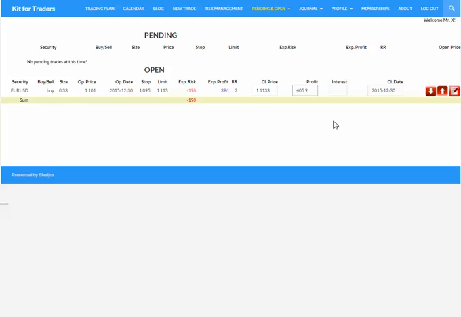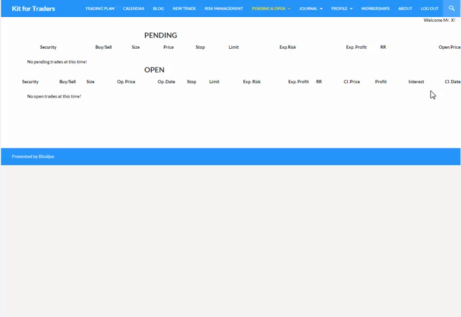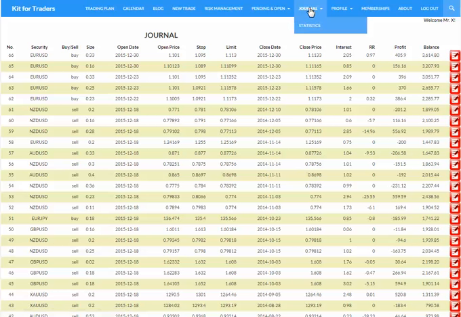It's always good to check it with your trading platform, of course. You fill in the interest, and maybe if you are doing this some days later than it actually happened, you can change the closing date there. You go on that down arrow and the trade is closed. It ends up in the journal, which is here.